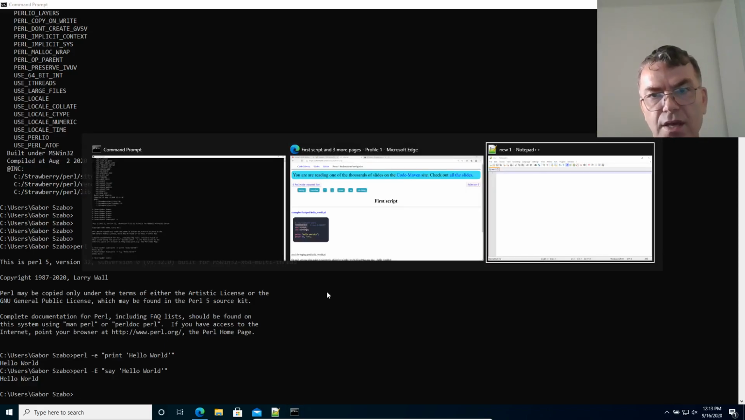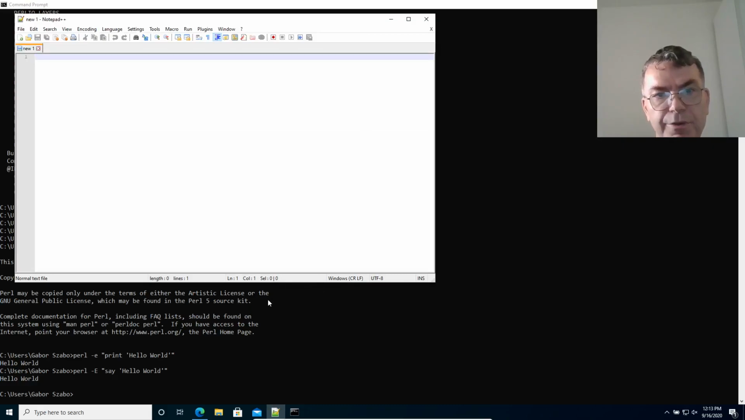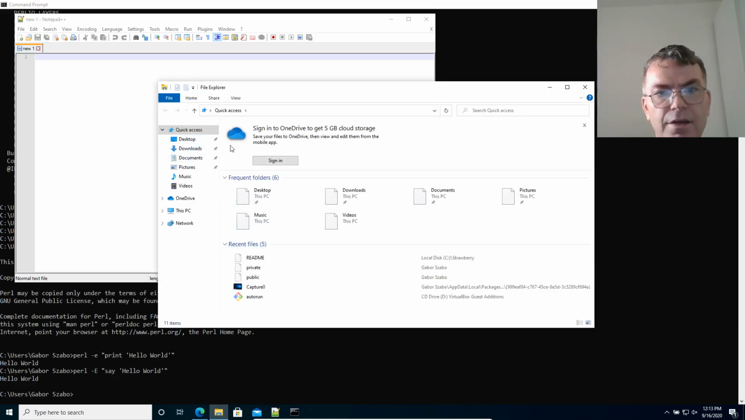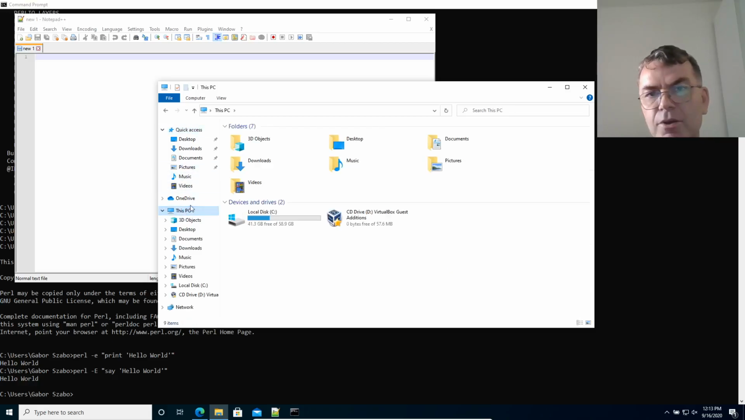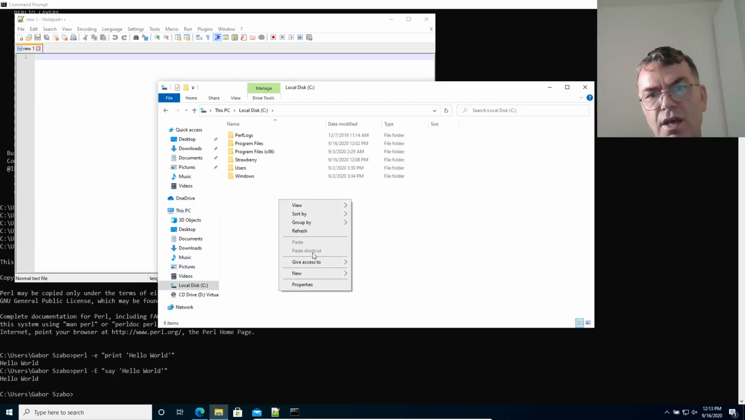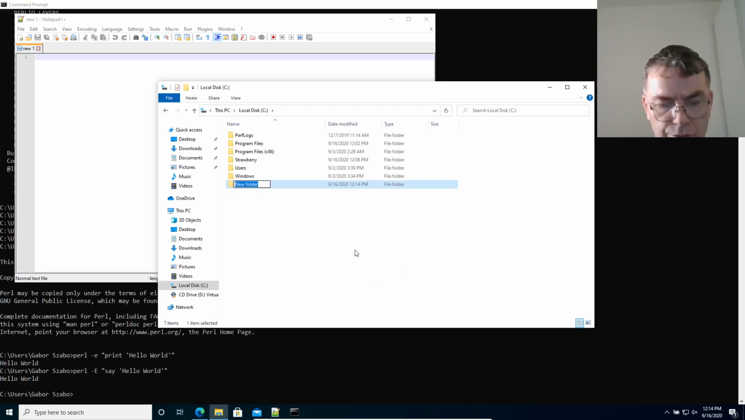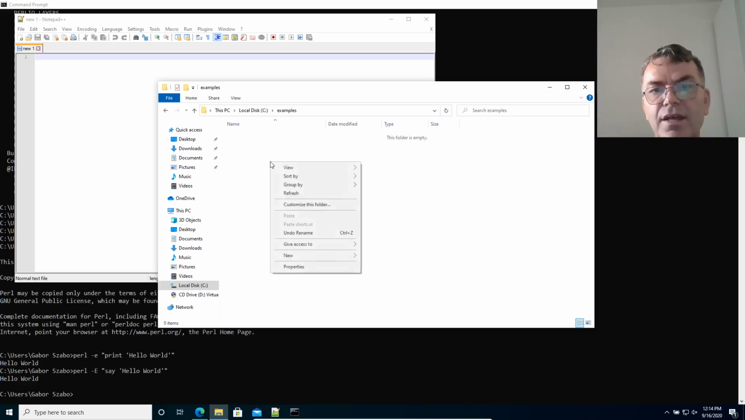Okay, so what else do we have? Now we have this Notepad++. Before we actually type in something here, let me open the File Explorer and create a directory. Where shall I create it? Okay, this PC, I mean, you can create it any place, but let's create it in the drive C. I'm creating here in the root a directory, I called it, I don't know, examples. Okay, and then double click to get into this directory, and here I'm going to right click again, say new, and create a file there.